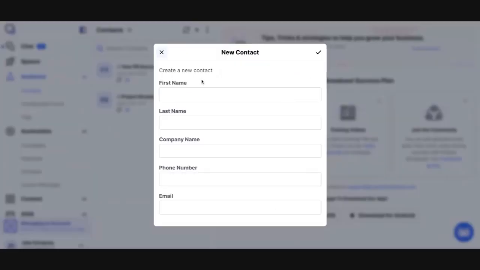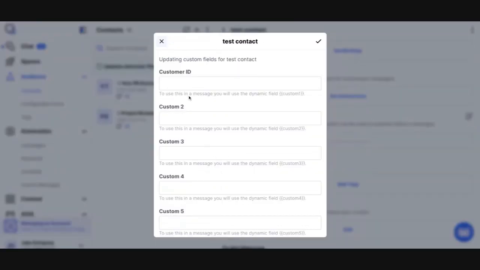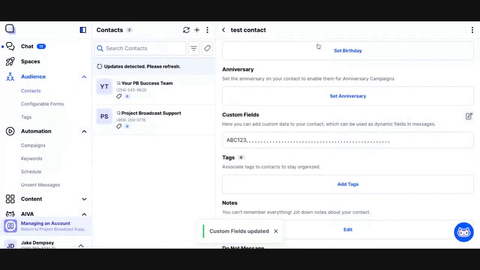I'm going to create another dummy contact. So we'll create the contact. And when we create the contact, you'll notice there's an area here for custom fields. If I click edit here, I'll get a list of all 50 custom fields. But notice this doesn't say custom one anymore. It says customer ID. So let's just put a fake customer ID in here. ABC123. Anywhere I'm using that contact, I also now have access to the custom data on that contact. In this case, the customer ID. And I can use that and insert it into messages if I want to.